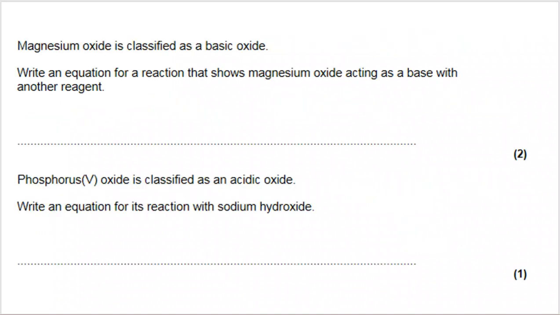Let's finish off with a couple of exam questions. So magnesium oxide, a basic oxide. Give me an equation that would show it acting as a base. You just need to react it with an acid. We've already done this. MgO and HCl goes to magnesium chloride and water. We then simply need to balance it. And all this needs is a 2HCl.